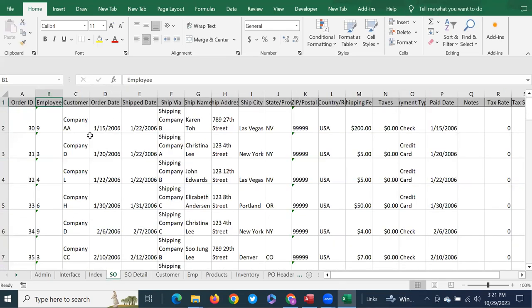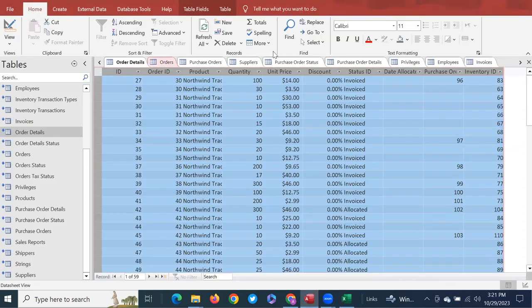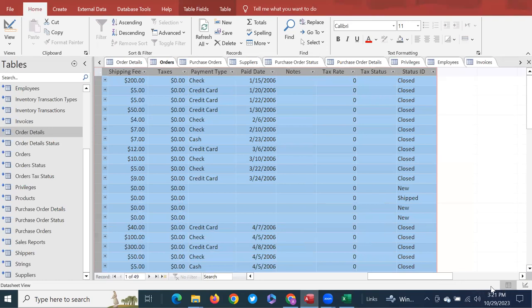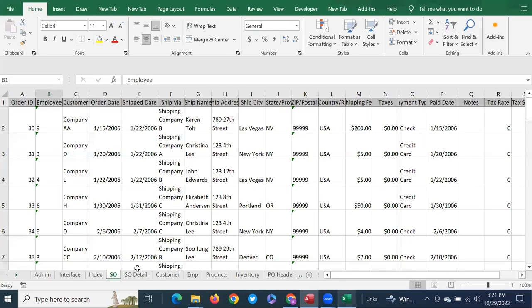Now, how about this data? From where have we quickly brought it? We went to the Northwind database in Microsoft Access. It's a sample database that is already available. We went to the order sheets, and all the orders were copied and pasted into the order sheets. So we have copied it.